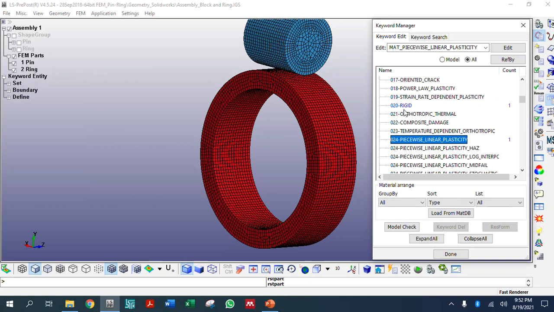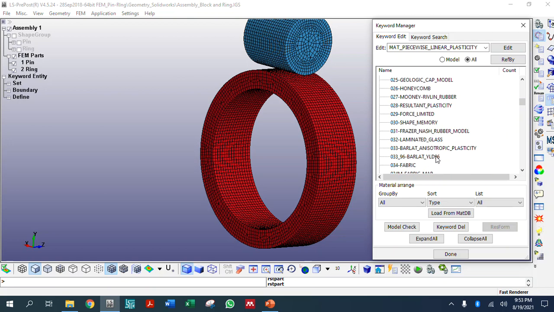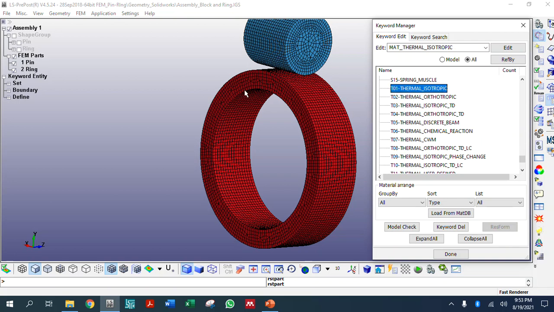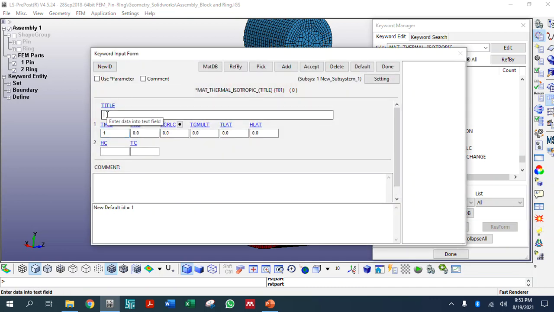So now we already have the mechanical properties for the ring, which we treat as rigid, and the pin with piecewise linear plasticity. And what about the thermal properties of both materials? Since both are the same material, bearing steel, we just specify one only for both. So now we go to the thermal. I think here we assume it to be thermal isotropic. Okay, it's going to be the same in x, y, z direction, so that's why we choose isotropic. So we click on new ID for the thermal.